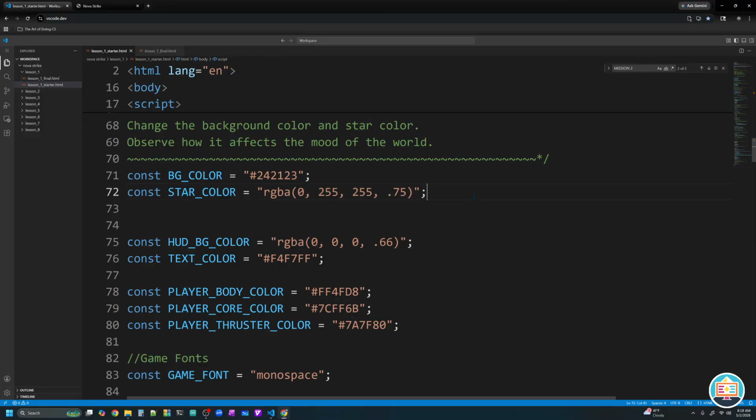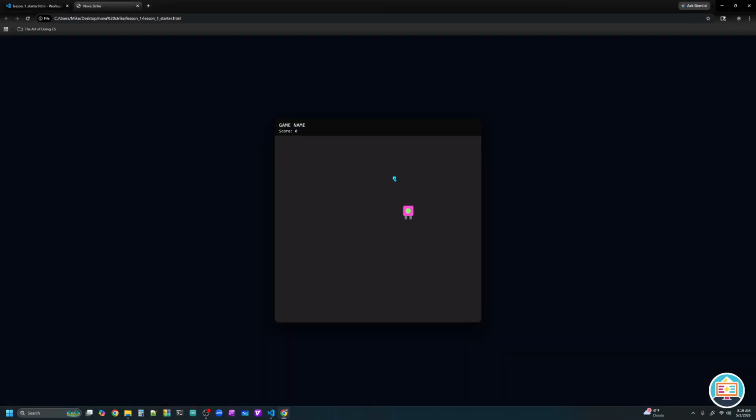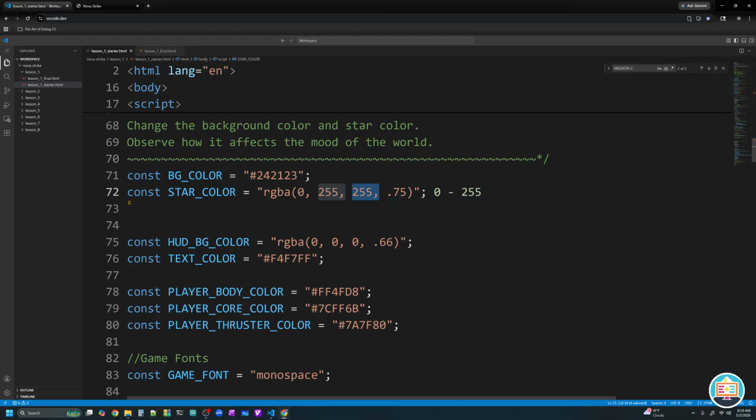Now, red, green, and blue. You saw we can mix red, green, and blue to make any color. But here in this version, we use decimal numbers between 0 and 255. So this says give me no red, all of the green, and all of the blue. And when you mix green and blue together, you get cyan, that nice cyan color. So what's this last number? This last number represents the alpha channel, or the transparency of the color. And in this form, it's going to be somewhere between 0 and 1. Right now it's set to 0.75.